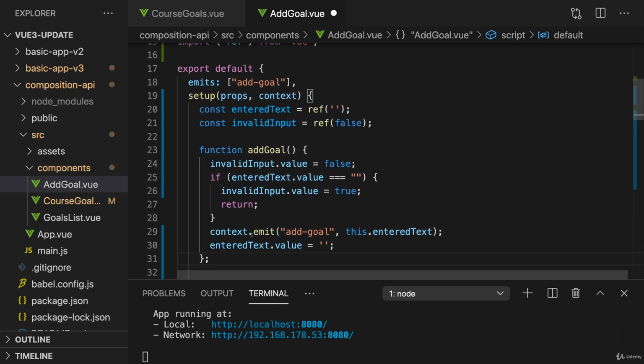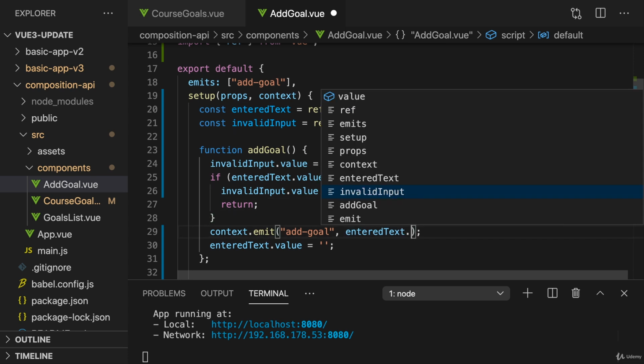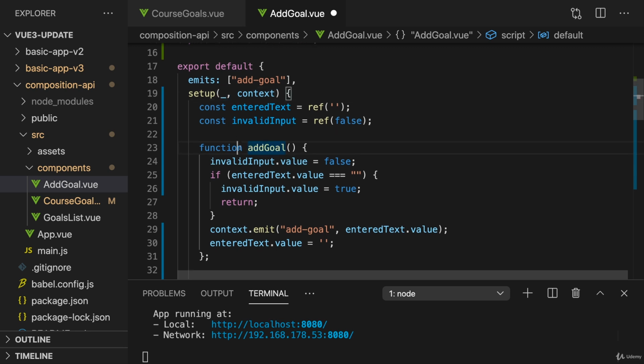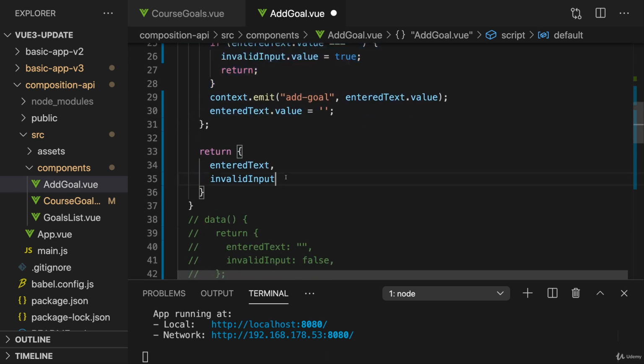Context is an object with an emit method, which allows you to emit a custom event. And here, of course, we emit entered text.value as a value. Now I don't need props here, so I'll rename this to an underscore so that we still take this argument, but I signal that I'm not planning on using it. Otherwise, this project setup would complain about an unused argument. But with that, we added this function, and we can also expose that under its name to the template.